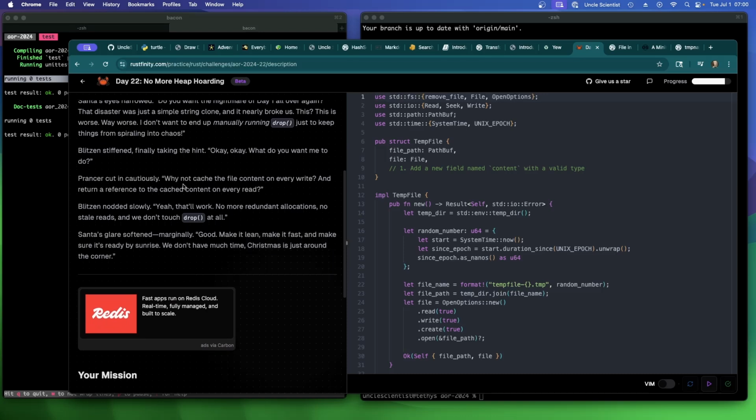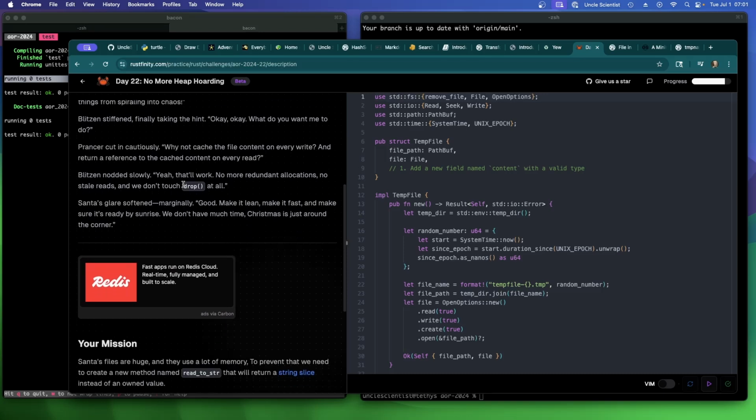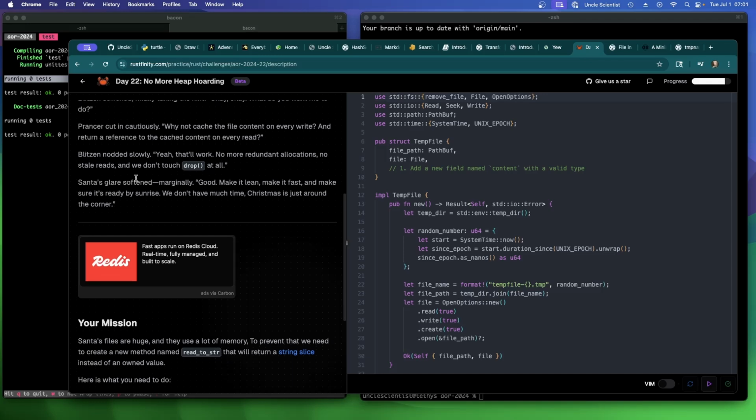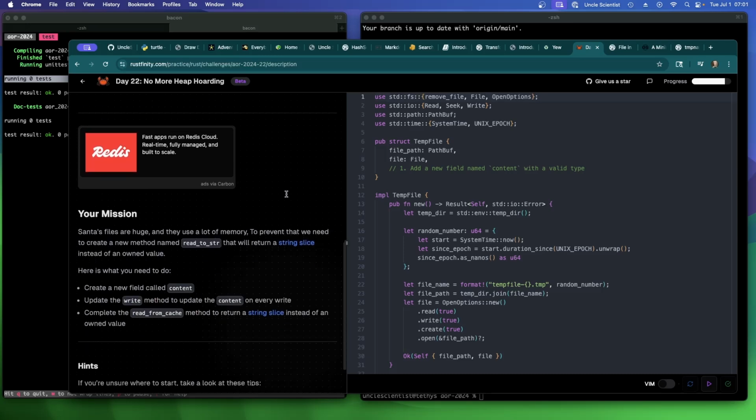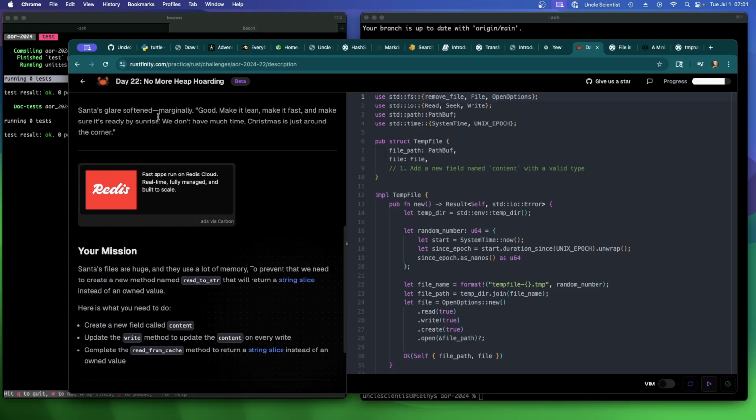Listened, Stephen, finally taking the hint. Okay, what do you want me to do? Brancer cut in cautiously. Why not cache the file content on every write and return a reference to the cache content on every read? Listen nodded slowly. Yeah, that'll work. No more redundant allocations, no stale reads, and we don't touch drop at all. Huh? So you're duplicating the entire contents of the file in memory, and you're not considering that a redundant allocation? Okay. Sure. Santa's glare softened marginally. Good. Make it lean, make it fast, and make sure it's ready by sunrise.